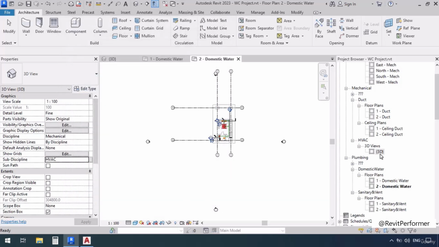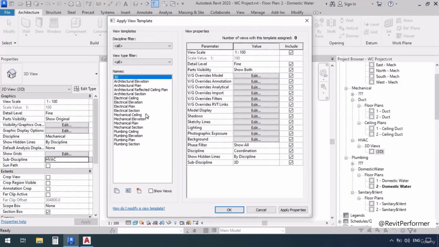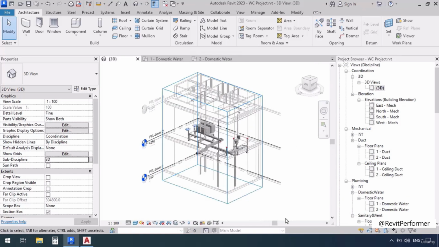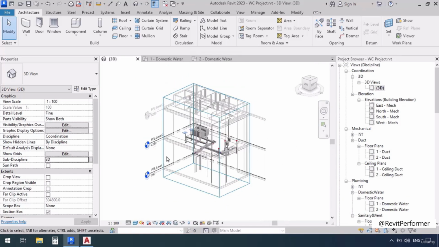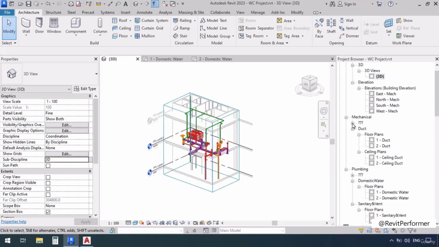Then click OK. Now to have this 3D where it needs to be, we're going to right-click on it, then click Apply Template Properties, then select the 3D, then click OK. Now our 3D would appear. Discipline Coordination, Subdiscipline 3D, and if we click on it, we could see our architectural plan in 3D and halftone. Let's do the same thing for the sections as well.